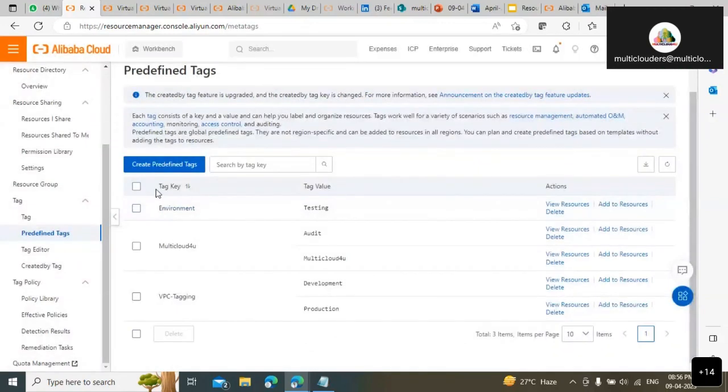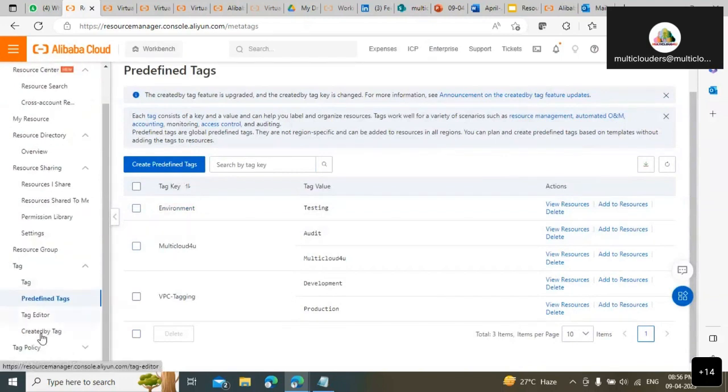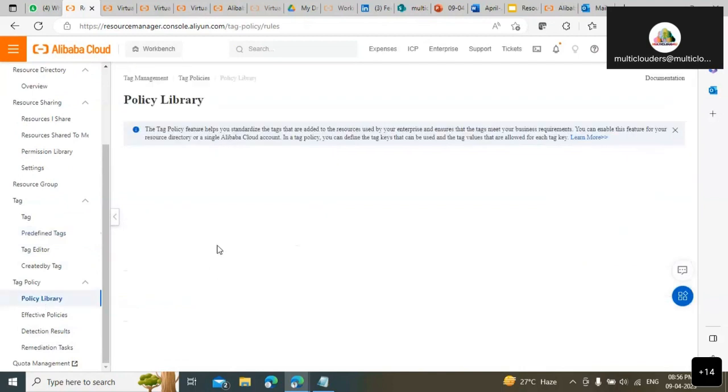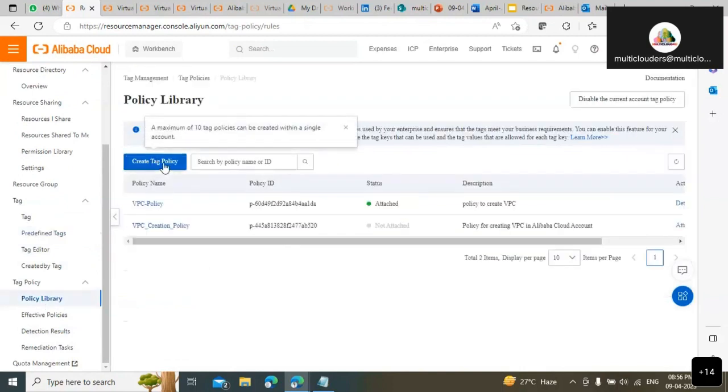Already I mentioned that time is running out. Okay, no issues. So you can associate the policies, or you can directly create the policy from here, or you can create a policy from tag policy. Then you go to tag policy and create a policy, and you can attach the policy to the resources. In my case, I have attached the policy to the VPC resource.